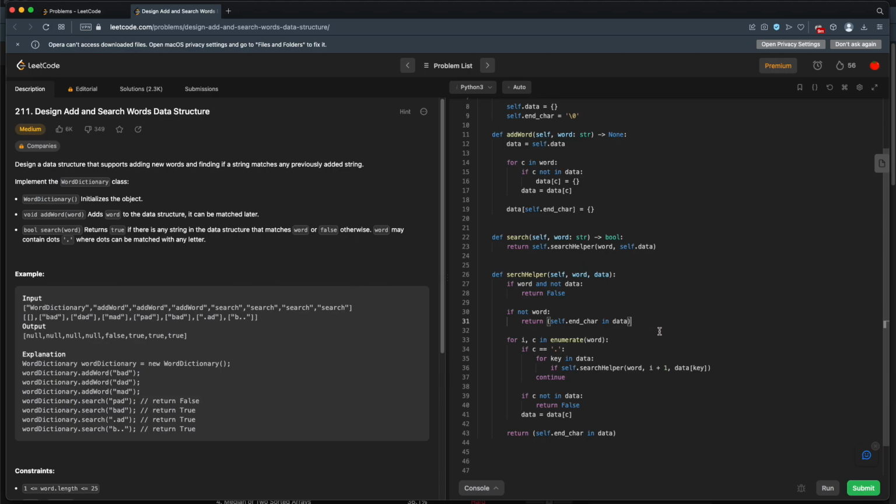All right, once we pass the base cases, then we go through every word, and let's see. This now will become word from i plus 1 to the end.